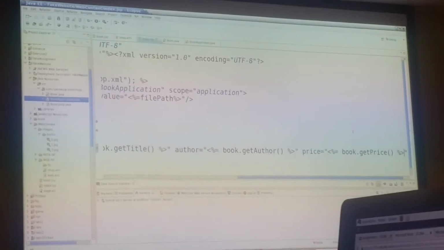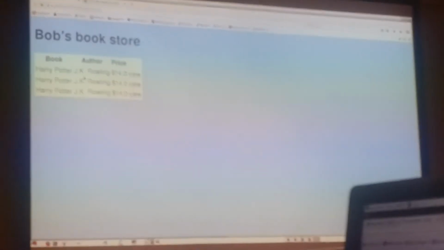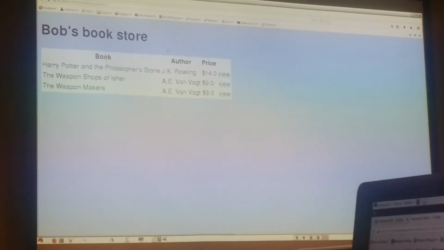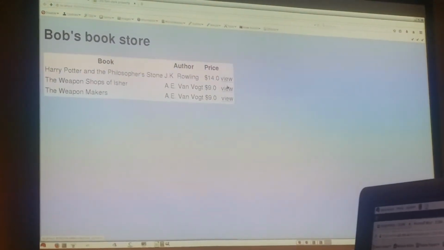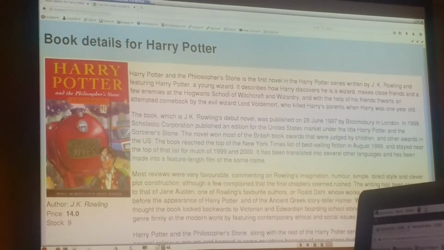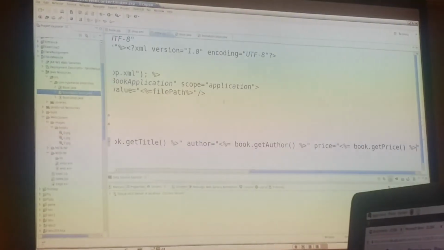There we go. And let's reload it. Will it work? Yes, actual data from the actual file. And then when I click on Weapon Shop Zavisha, oops, it's Harry Potter again. Why not? I haven't done the second page yet.